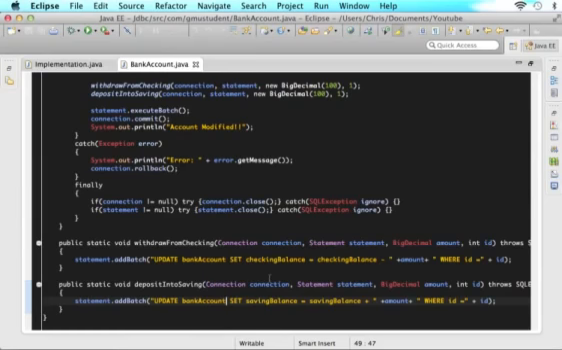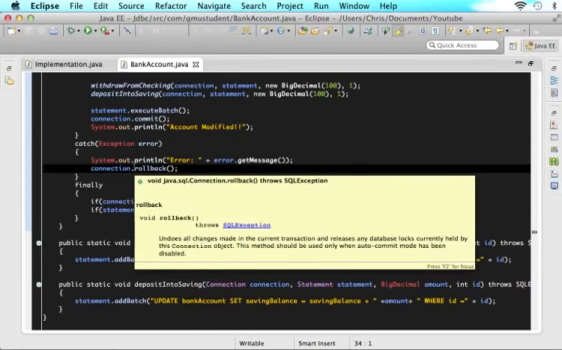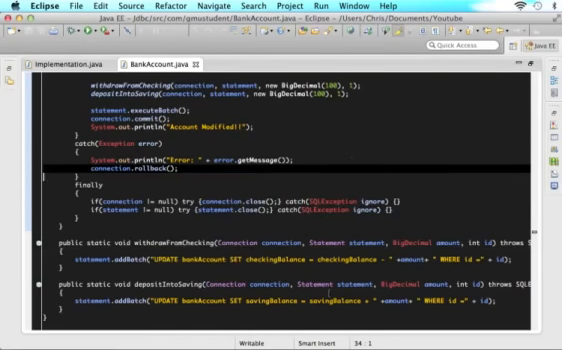But now what I want to do is display what would happen if we actually had an error, kind of like what I just did. And if you have an error, theoretically what it should do is roll everything back. So if we had an error with the withdraw checking, or if we had an error with the deposit saving, it should tell us what the error is, and it should roll back that error.